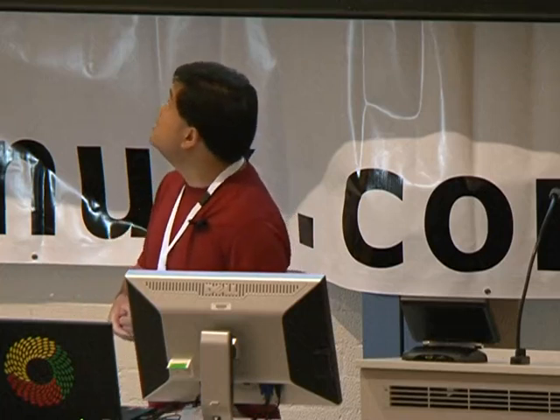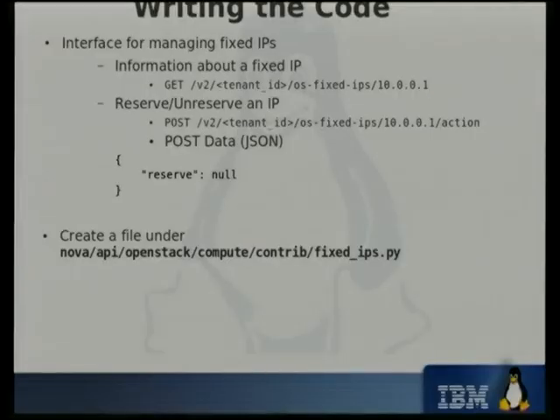As far as writing the code goes, I'll just take an example from what I did from the Nova Manage work, wanting to add an interface for managing fixed IPs. In this case, I want to be able to get information about a fixed IP. So the interface would look like a get. The OS fixed IPs is basically the name of the extension, or how you address it, and then put the IP address at the end, and it should return you information about that IP.